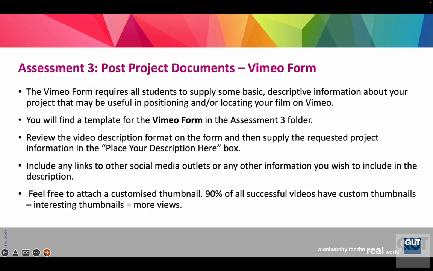Another piece of documentation, the Vimeo form. Now, this is a form that actually provides some information to us as executive producers, but it'll be sort of information you'll need towards putting content up on a platform like Vimeo anyway. So I'm going to show you the form in a sec. And it's just a basic description of the project, helping to, in fact, position it and perhaps locate it given the nature of the content you'll provide.